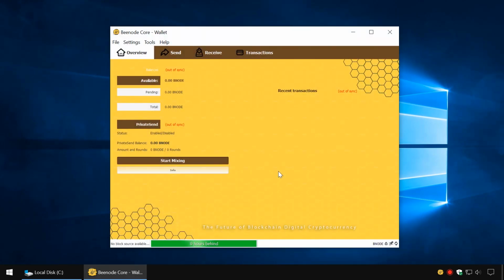A closed padlock icon will appear in the lower right corner. When you hover on it, you will see that the wallet is encrypted and locked. This means that no one except you will be able to send coins from this wallet.